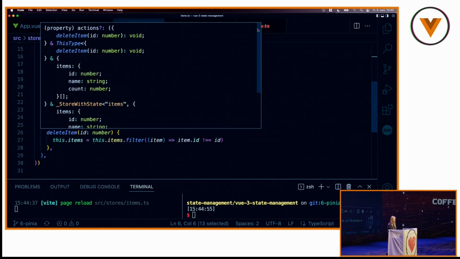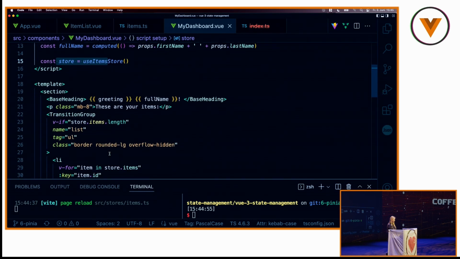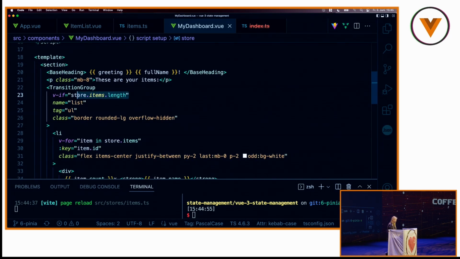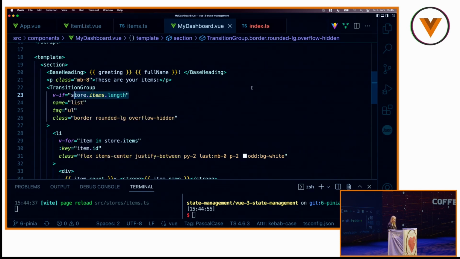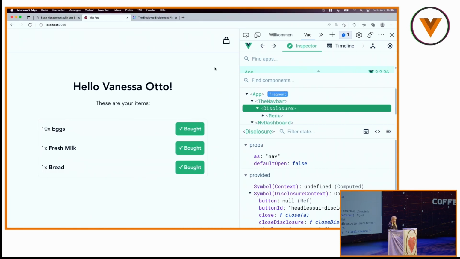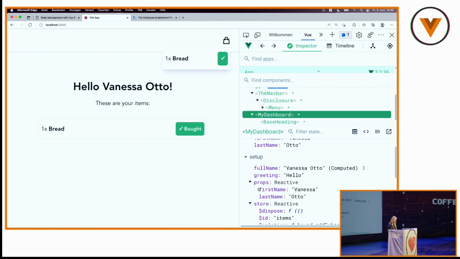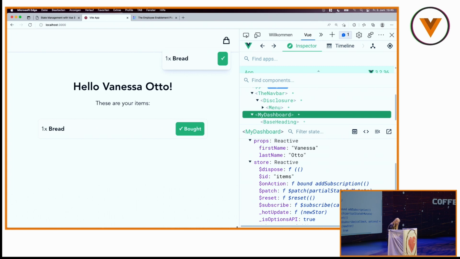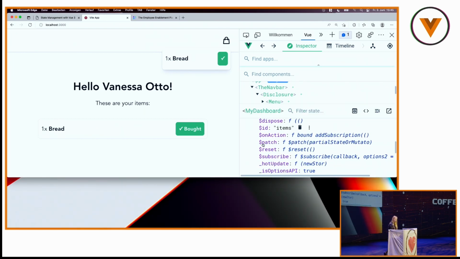And if I check out my dashboard, I can see I import the useItemStore from stores items. I use the store here, and this is what I meant before. It's a bit easier to write, just store items length, and then it's already fine. And if I go to my browser, everything's still working. Yes, good. Going to my dashboard, I will scroll down and see. I will make this a bit bigger. Yep. You can now see here the store with these functions.